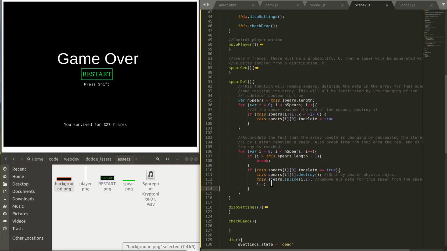Because, let's say we just deleted spear number 3. Now spear number 4 will become spear number 3, and spear 5 will become spear number 4. So you want to, at the next loop, start at number 3 again. So you have to decrease I by 1. And that's the end of that one. The end of this function.